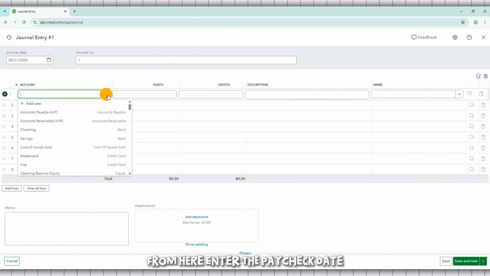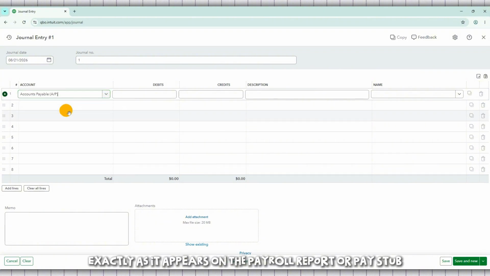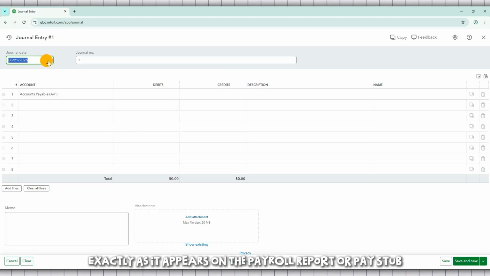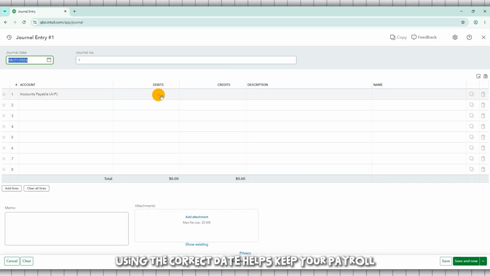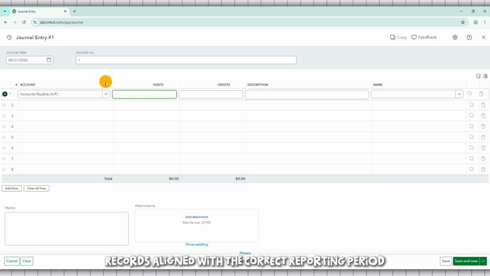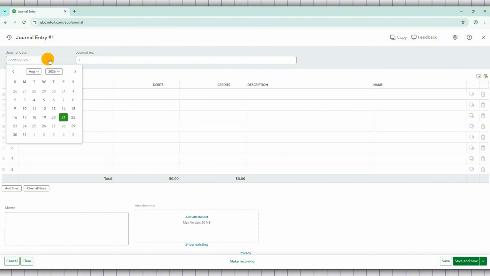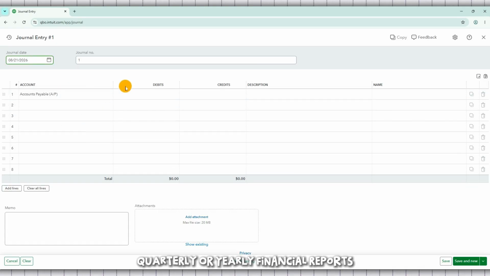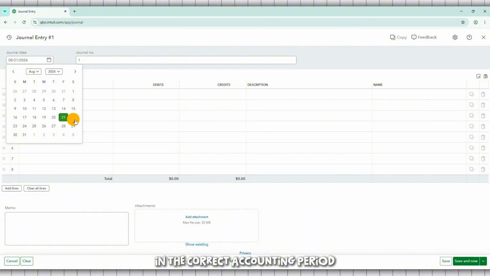From here, enter the paycheck date exactly as it appears on the payroll report or pay stub. Using the correct date helps keep your payroll records aligned with the correct reporting period. Using the right date is especially important when preparing monthly, quarterly, or yearly financial reports, because payroll needs to appear in the correct accounting period.